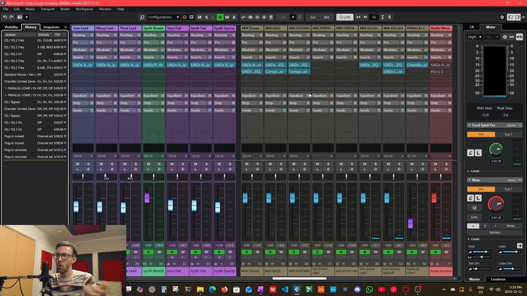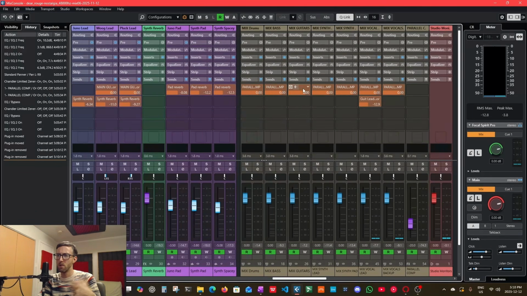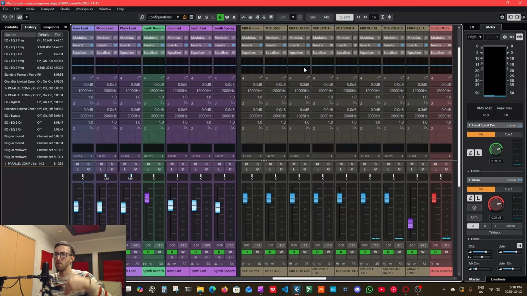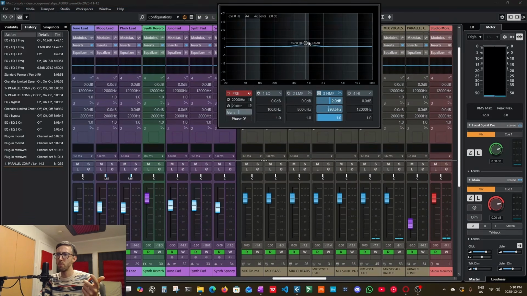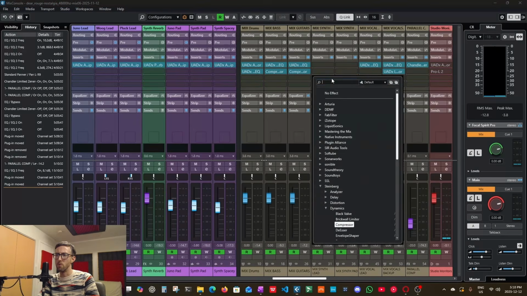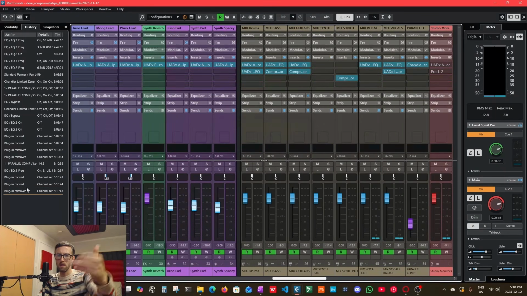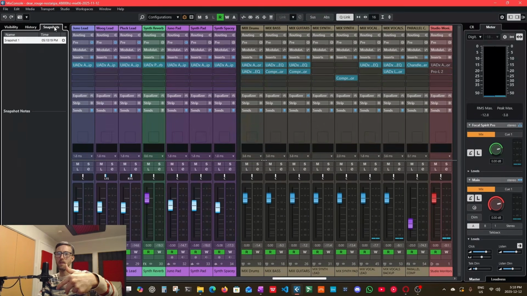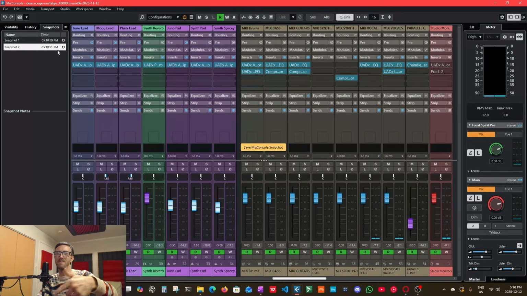So I'll do just a quick demonstration. It includes send effects. It includes the built-in Cubase channel strip processing, and it also includes all the inserts and stuff, even if you copy over plugins or remove plugins, it keeps that in the history, and that is something you're able to do a snapshot of.